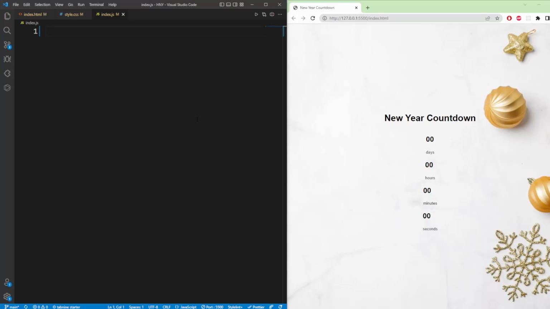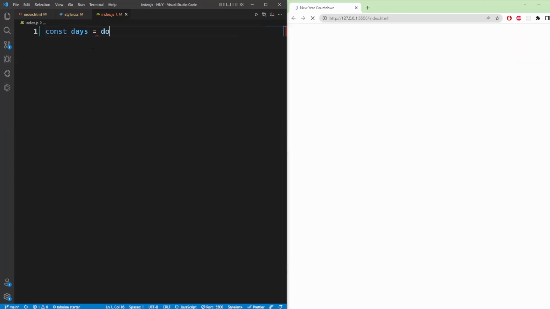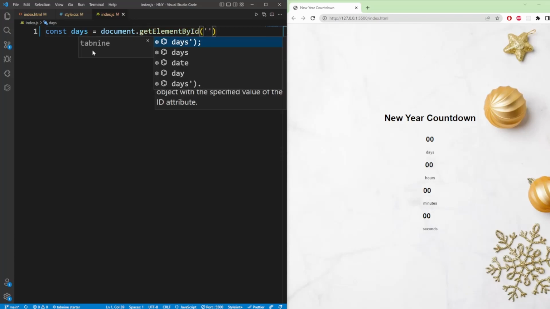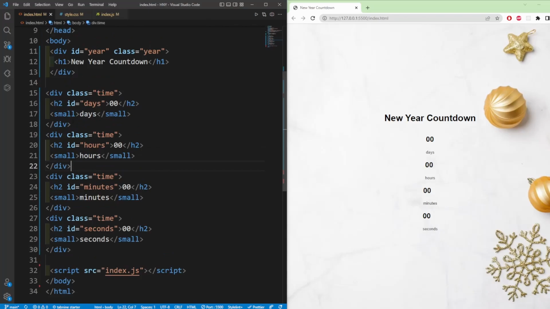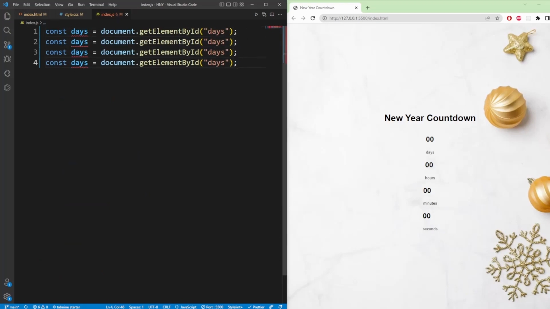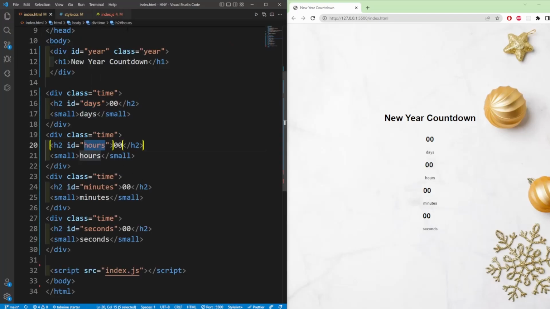Remove this. Now let's begin. Now I need to access these HTML elements, and I'm going to access them by using ID. I'm going to take constant days is equal to document dot get element by ID. What was the ID of the days? Days ID was h2 was days. So days, I need 4 like this, so it is going to be hours. What was the ID of hours? It was hours.